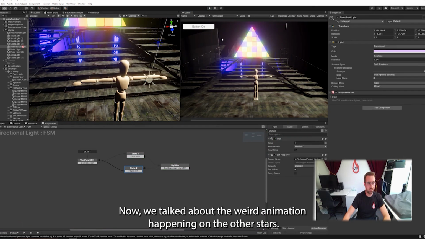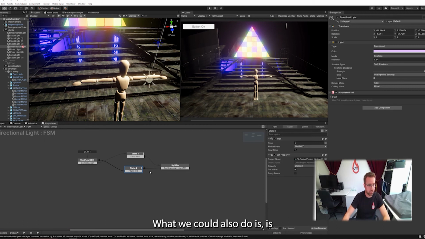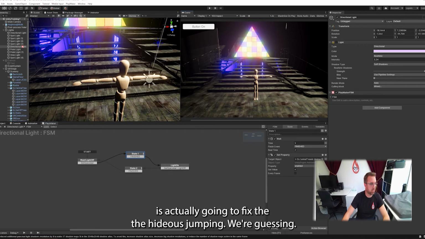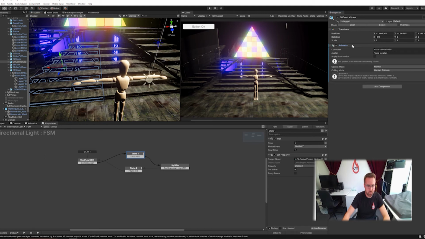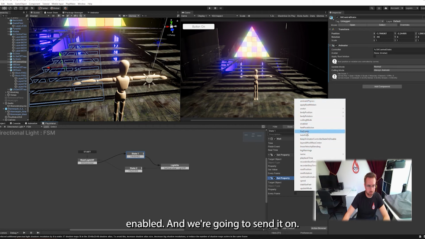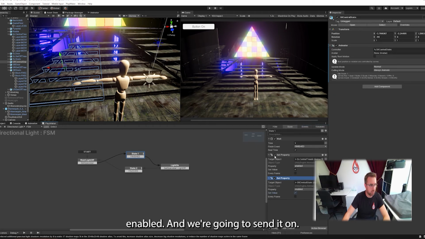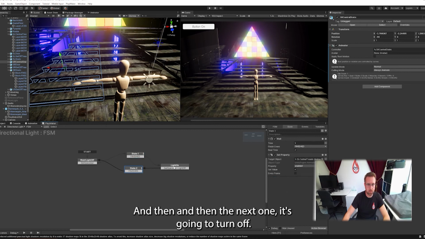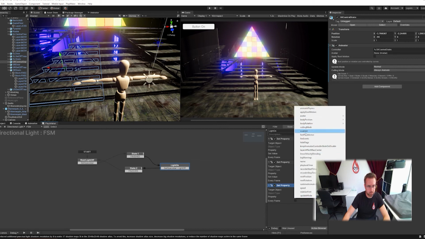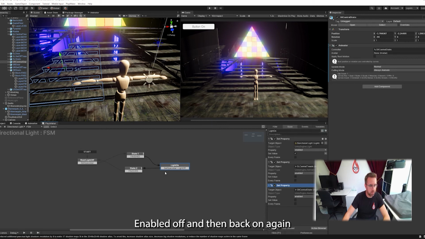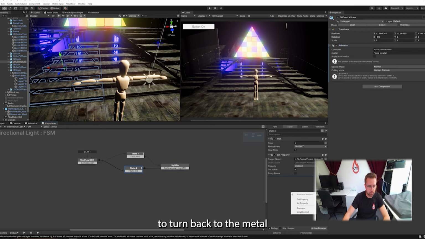Now we talked about the weird animation happening on the other stairs. What we could also do is control that animator too at the same time. So we'd find that stair. I don't know if this is actually going to fix the hideous jumping we're getting. I'm still not sure what's causing that. And we'll load this in as well and do set property, enabled, and we're going to set it to on. And then the next one is going to turn it off. Enabled, off, and then back on again to turn back to the middle.